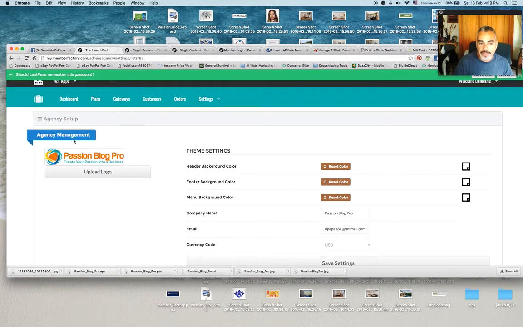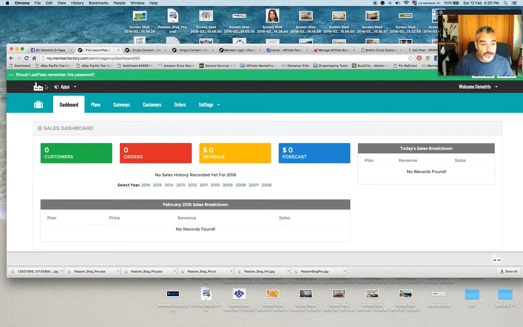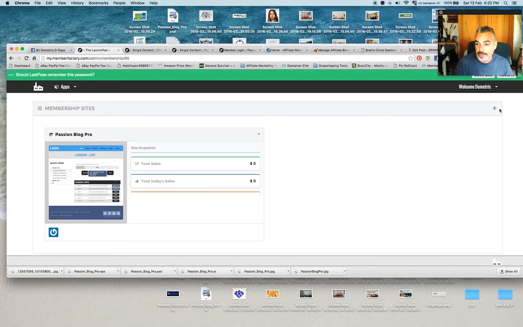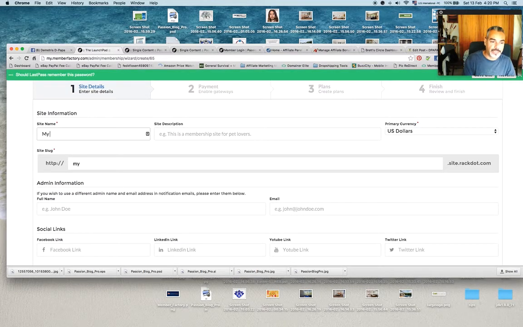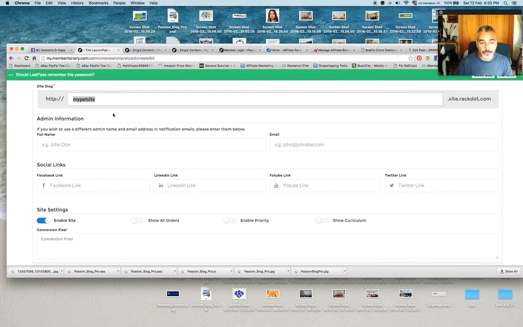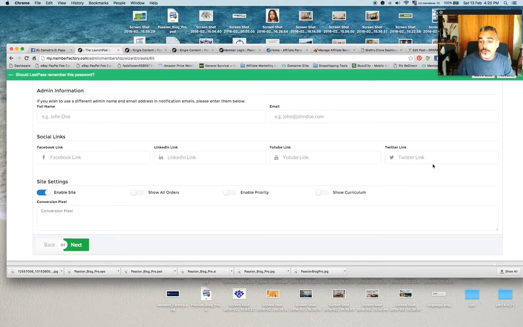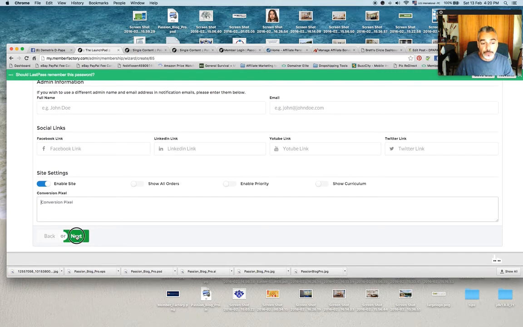Okay, so you can fix everything that has to do with the design of the pages that you're going to be creating. Okay, so right now I just want to find the area where, see, is it this? Yeah, membership site. So if I wanted to create a new website, I go ahead and put my name, like my pet site, for example. This is a membership site for pets, pet owners. So this is the hosting domain that Memberfactory will hold your website on, and then you can add your Facebook link, YouTube, Twitter, add your conversion pixel from Facebook.